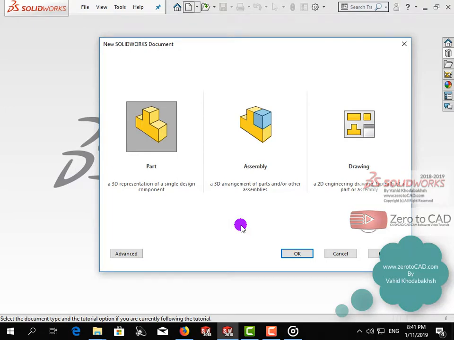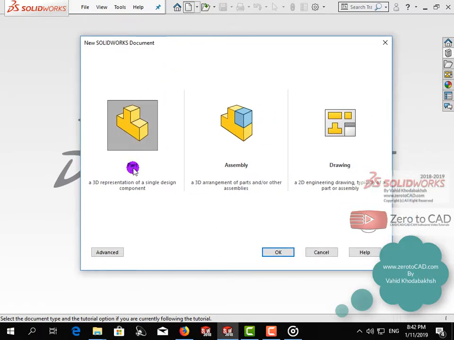The sketch environment is also a subset of the part environment and is located inside it. The first environment is part, that is used for two-dimensional sketching and three-dimensional modeling of parts.